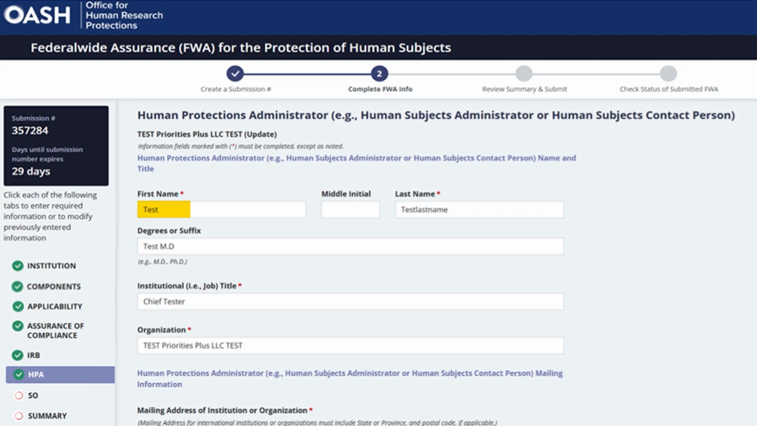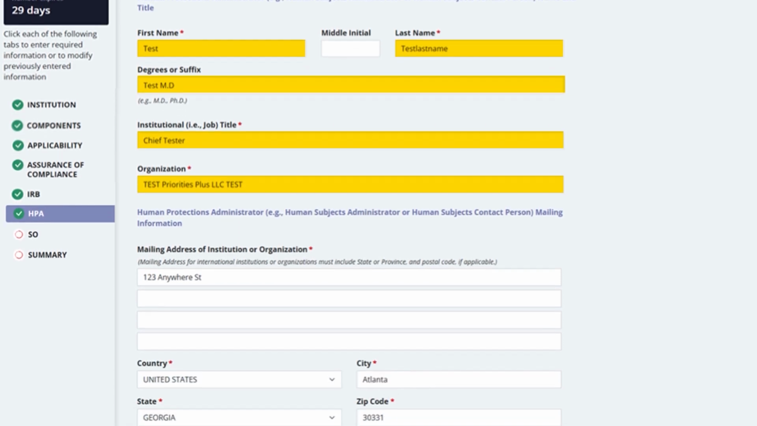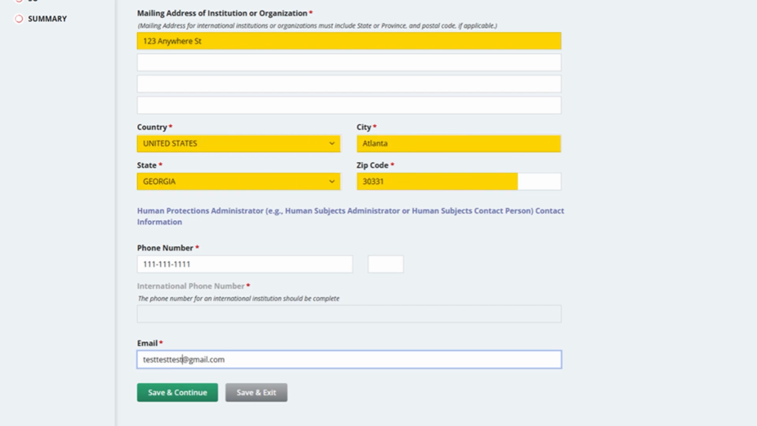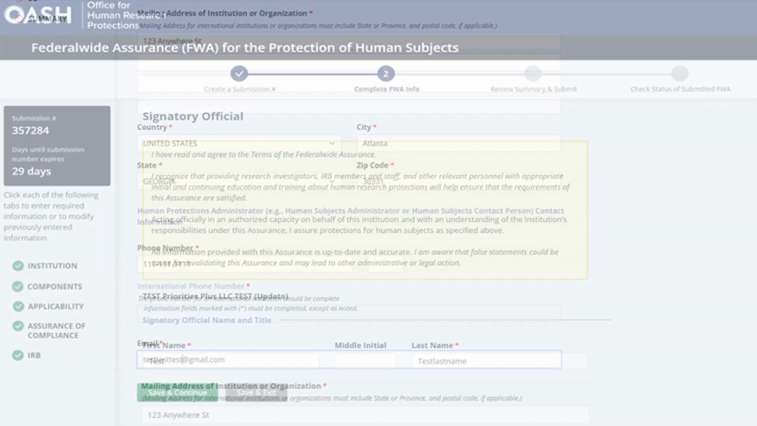The HPA tab is where you'll enter the details for your Human Protections Administrator. This should be the person who has comprehensive knowledge of your institution's Human Research Protection Program. After filling that out, click Save and Continue to move on.